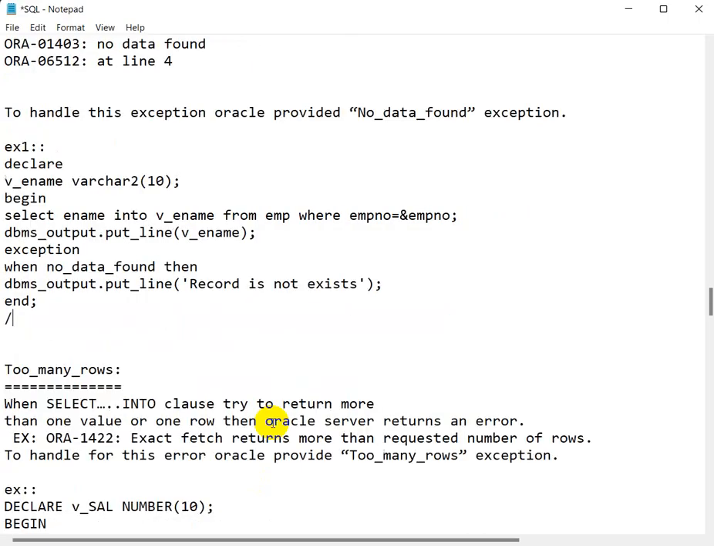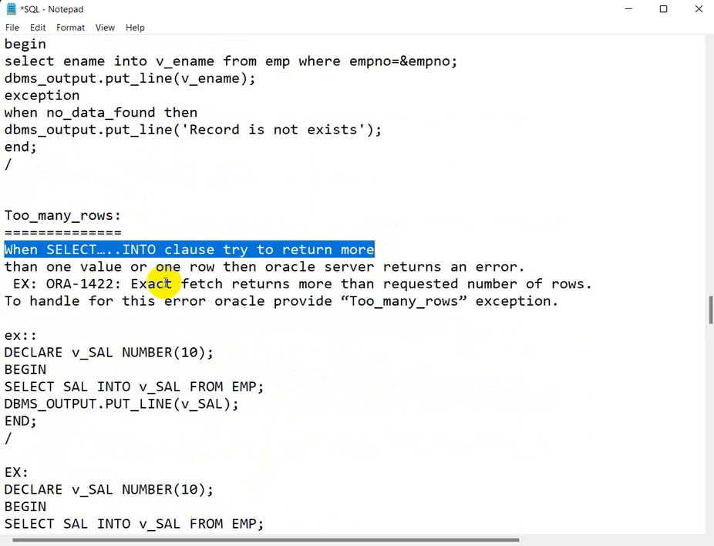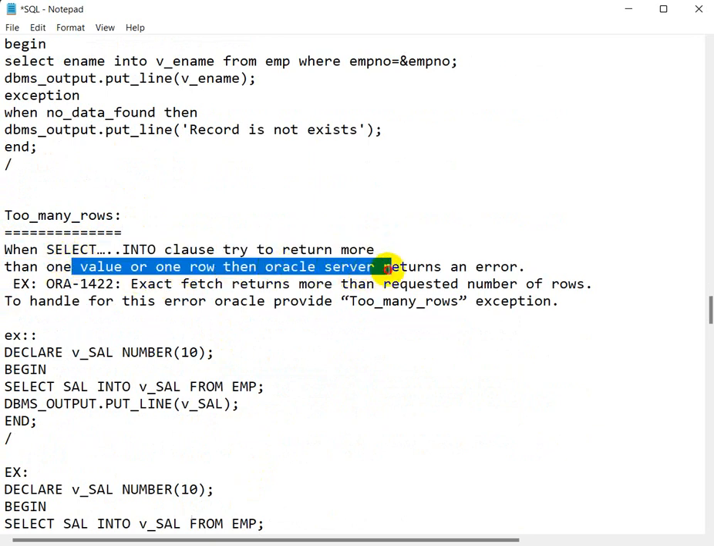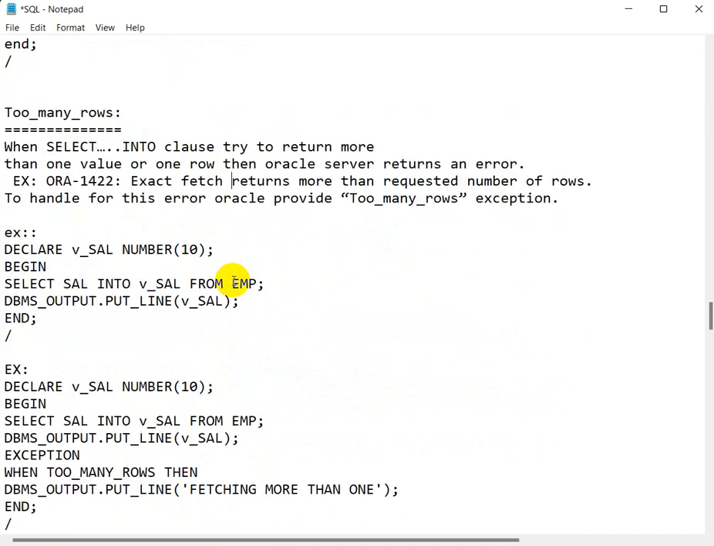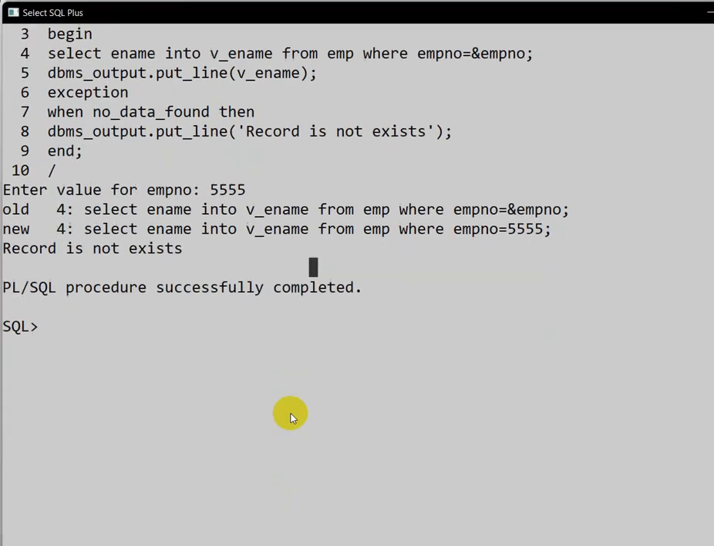So the next exception we are going to see is too many rows. When the select into clause tries to return more than one value or more than one row, then the Oracle server returns this error. So let us see when the Oracle server will return this error. Let me copy this and go to SQL Plus, and here we go.